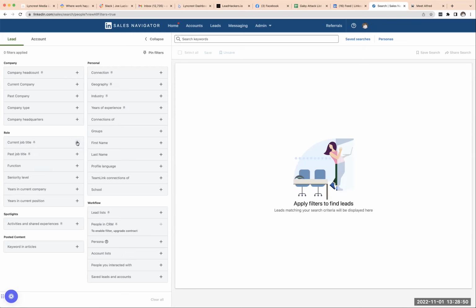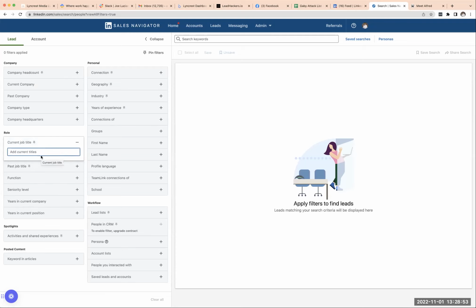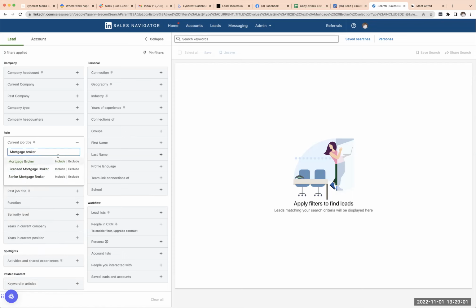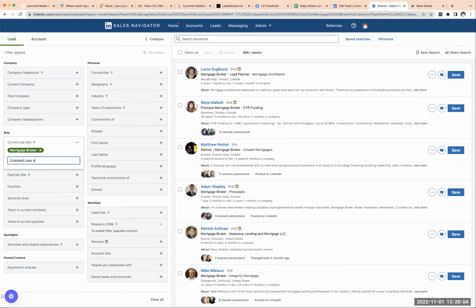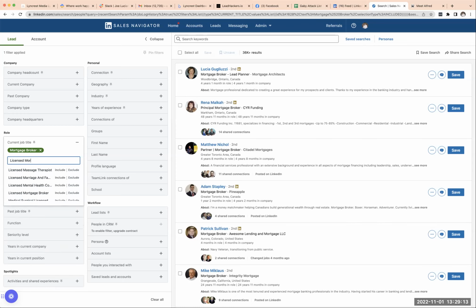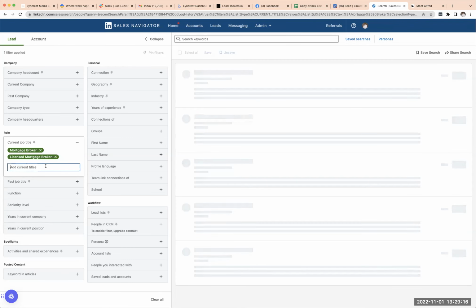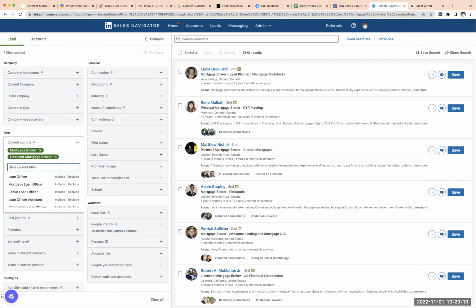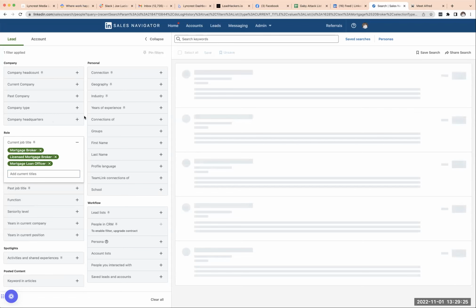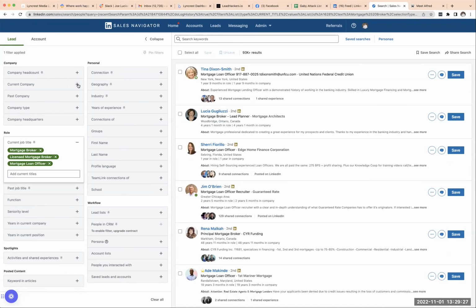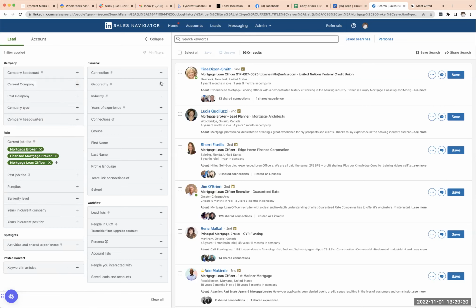Let's say I was a mortgage company and I wanted to recruit mortgage brokers. I would just type mortgage broker or licensed loan officer. Typically, job titles have a bunch of different names that they call them, like licensed mortgage broker or mortgage loan officer. So you can look these people up, and if you have a specific company that you want to search by, you can type in the company right here. I don't like to do that though. I like to keep it broad.